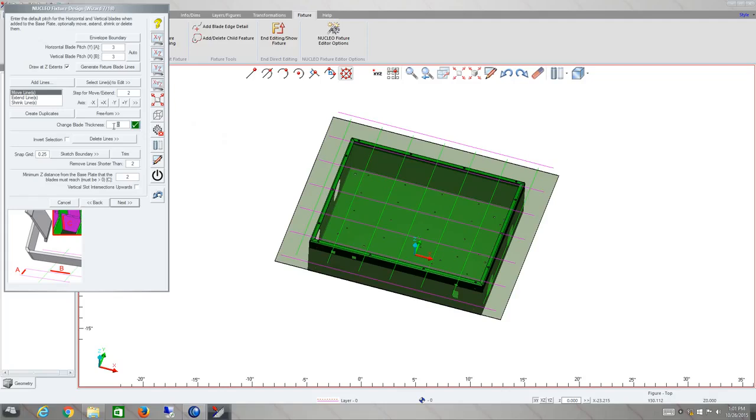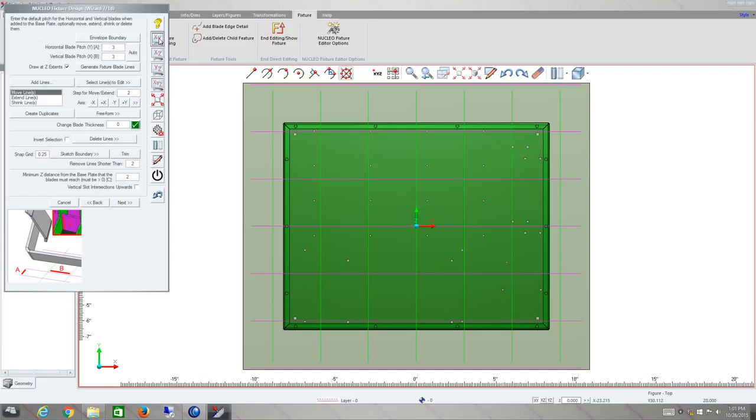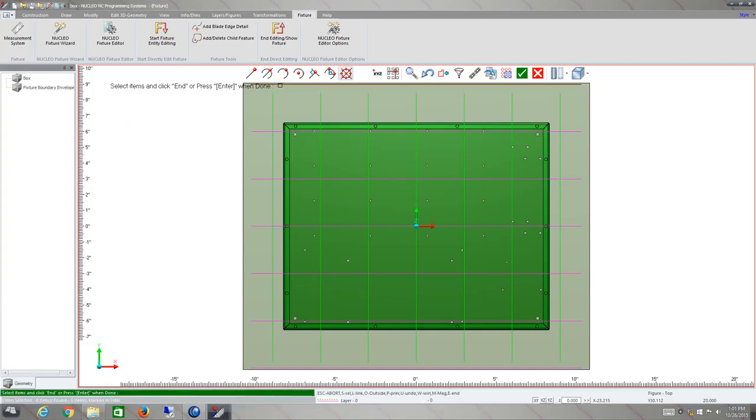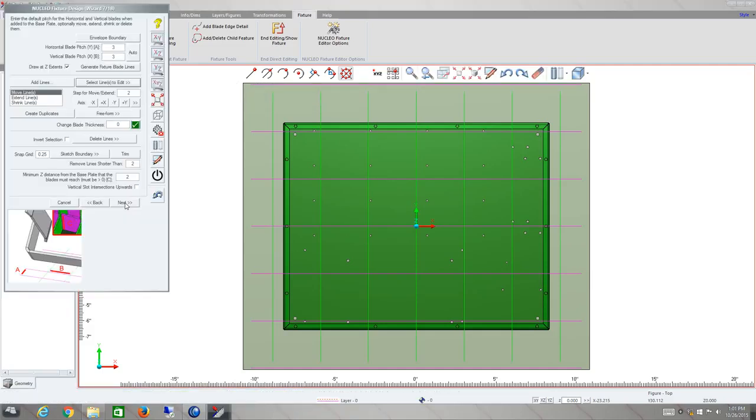For the sake of our example, I'm going to modify my fixture line positions because I'm not quite happy with them. So I'll go to an XY view, and I'm going to move a couple of these lines. So I'll select the lines to edit. I'm going to select this one, press the enter key, and I'm going to move it down. Let's just change that to a 0.5 increment. I'll move it down on the negative Y, and it's moved it down, and I'll choose another one here.